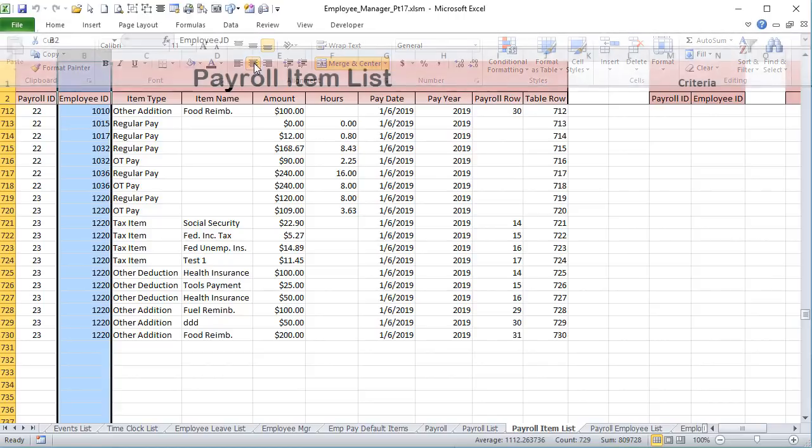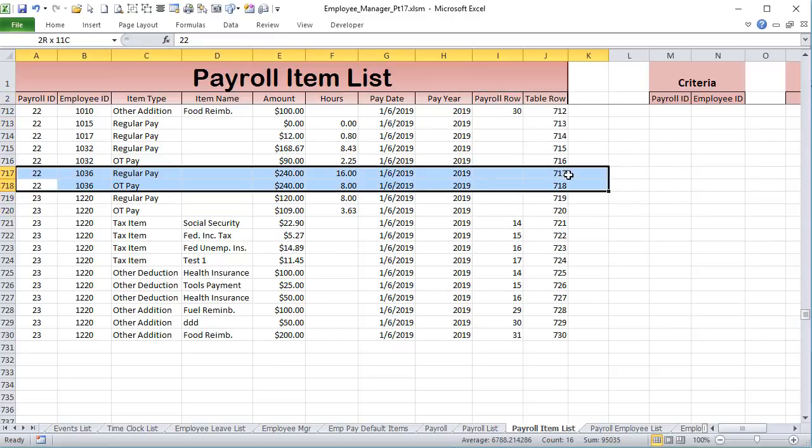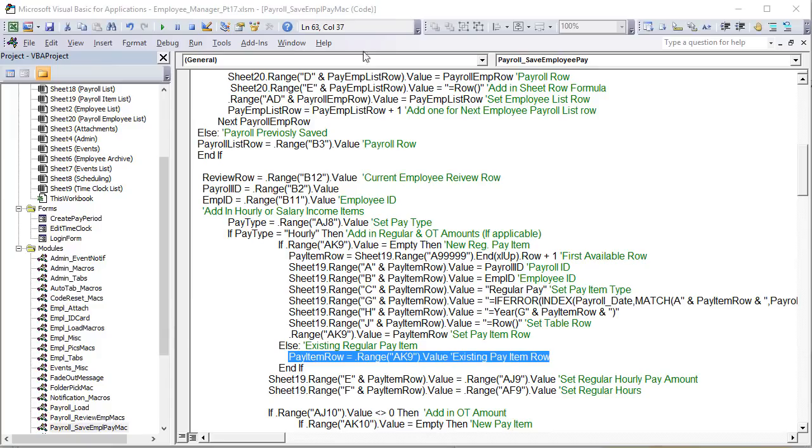Let's center that so it's a little bit clearer. We need to know the employee ID. We need to know the item type, the item name, the amount. If it's hours for some items, pay date, pay year. We need to put in the formula for that. We need to put in the formula for this. We need to know the payroll. So there's all this information for a new item that we need to add in. We only need to add it in once, but we do need to add it in. So we got to cover each one of those in the code.